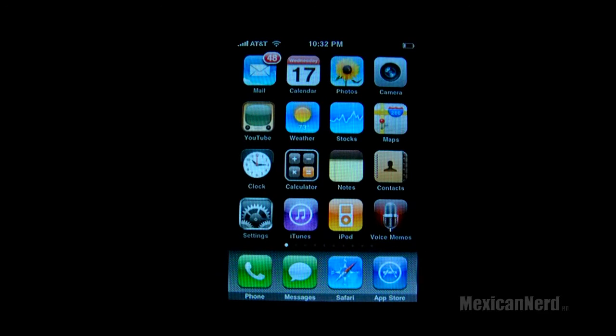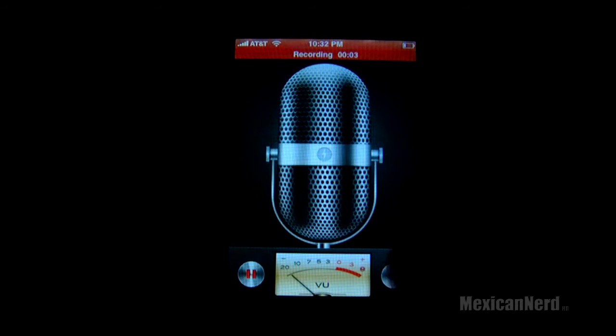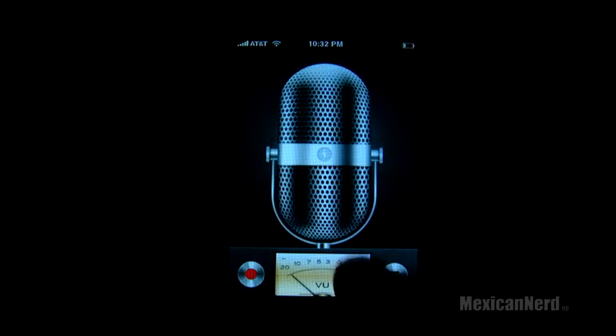First we have the voice memo app. Pretty basic application. Just hit record anything you wanted to record. Just press stop and it'll save it for you.